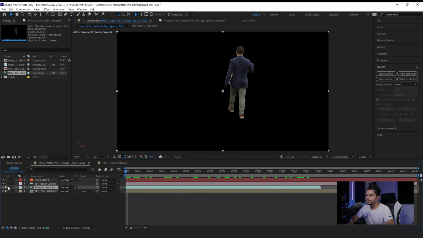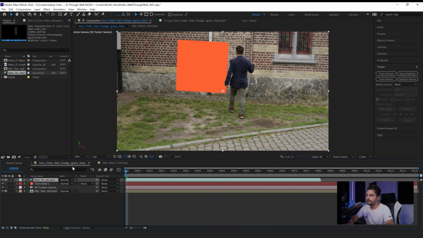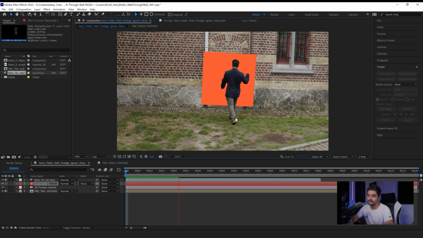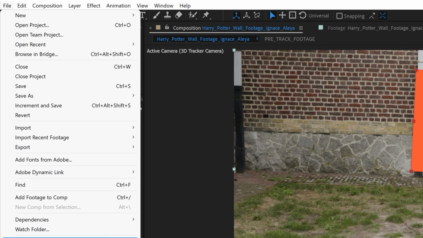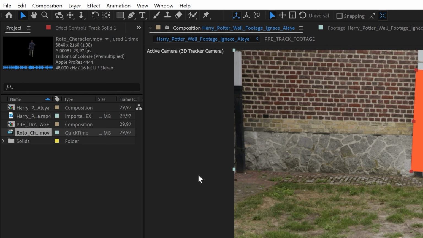So basically why I want to use this is because we're going to have a 3D wall and we want to appear in front of it. Especially with this solid now, you can see that we have a solid behind us, and this is going to sell our effect. So now that we have this, we want to select everything, go to File and go to Export. And we're going to export the Maxon Cinema 4D exporter.